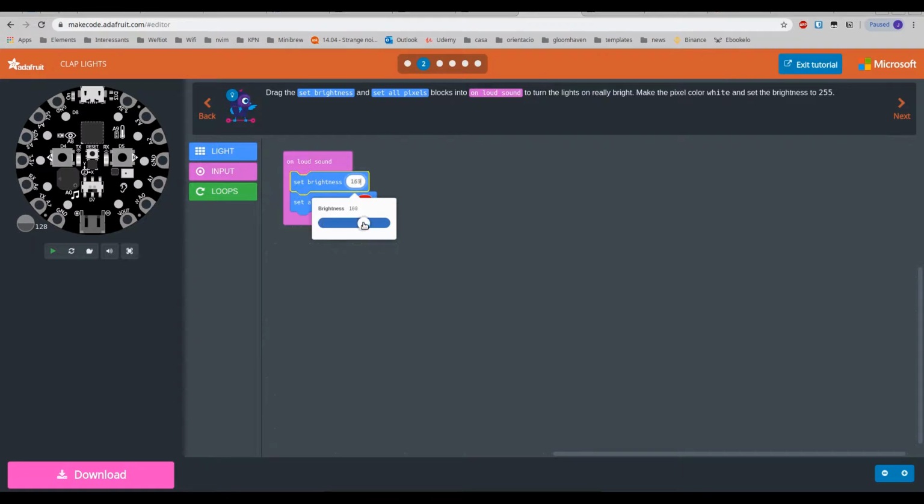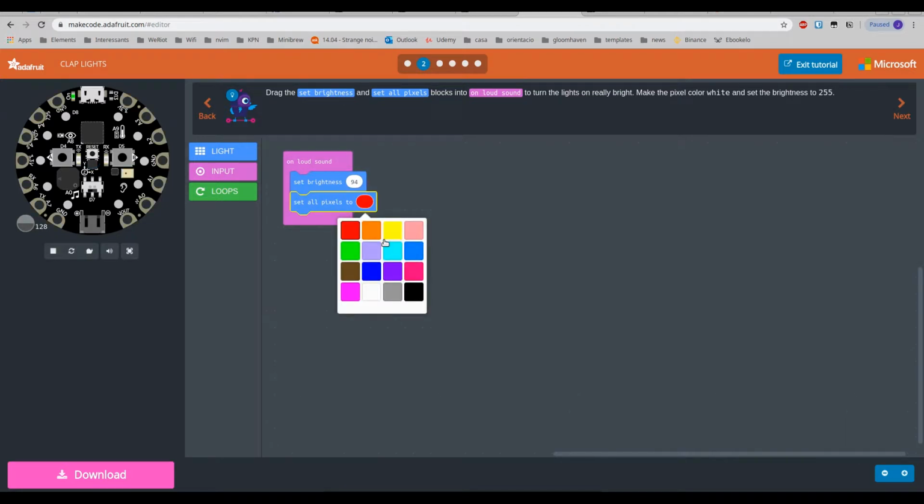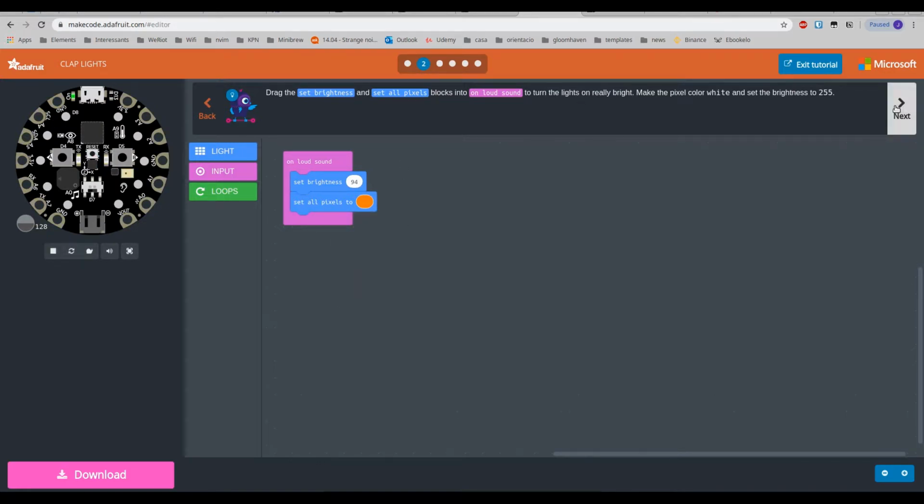The maximum is 255, but it's really bright. Then we can put less, like 94 for example. Then we can select the color, like green, orange, doesn't matter. And then we can click next. Here it says you can download and try it, but we don't need to download because we didn't finish the tutorial. We can click next.